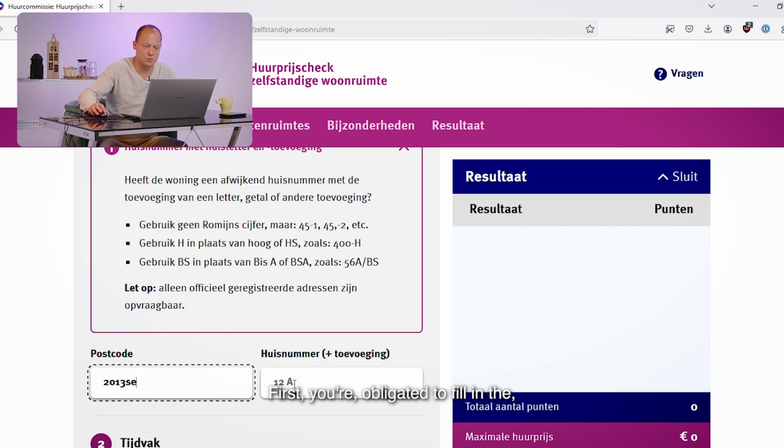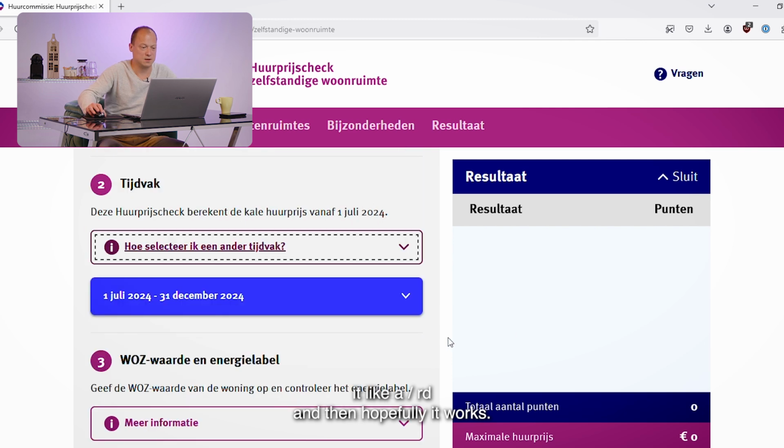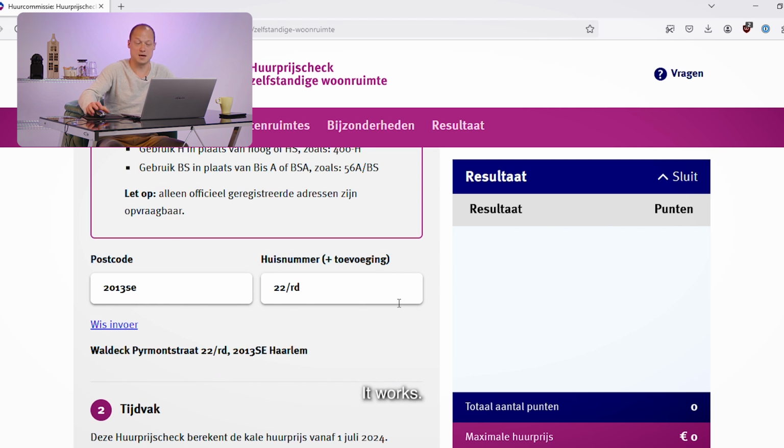First, you are obligated to fill in the postal code of the property and the house number. And this one has an addition. It's 22 RD. So if you do it like this, it doesn't work. In this case, you have to do it like 22/RD. And then hopefully it works. Yep. It works.